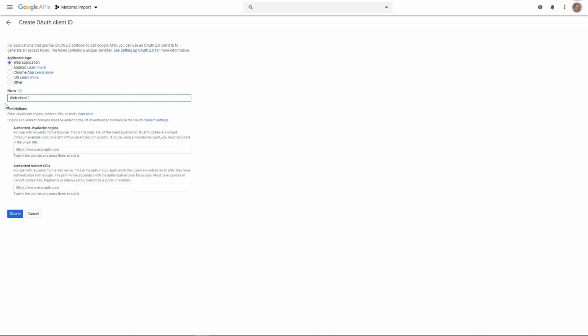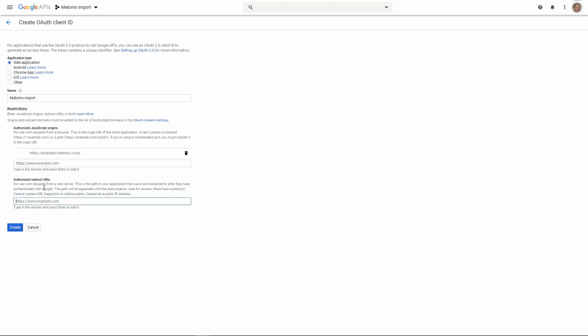Now you need to fill in the following fields. Follow the examples shown here. Name. We recommend to set it to your Matomo URL. Authorized JavaScript origins. Set it to your Matomo URL domain. Note, this needs to be a domain. If you have installed Matomo into a subdirectory, you need to enter the domain without the path. Authorized redirect URLs. Needs to be set to your Matomo URL with this special URL query added at the end.